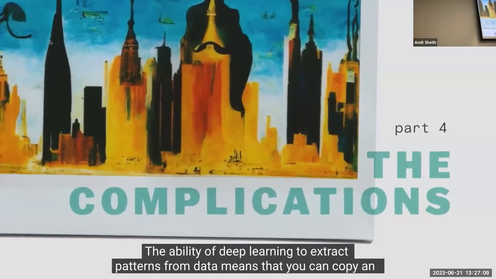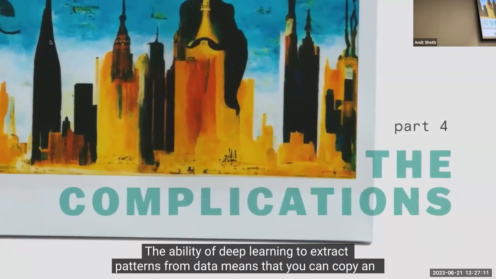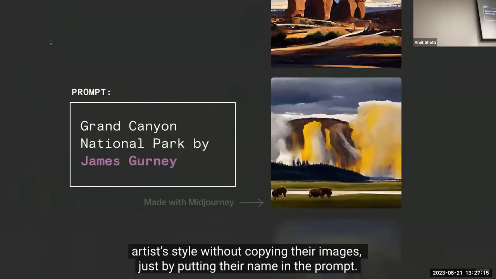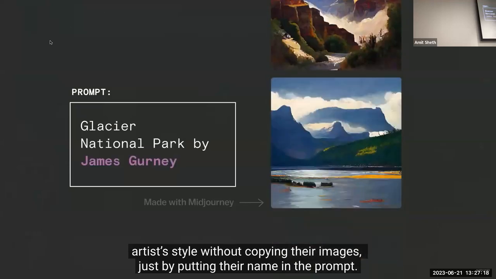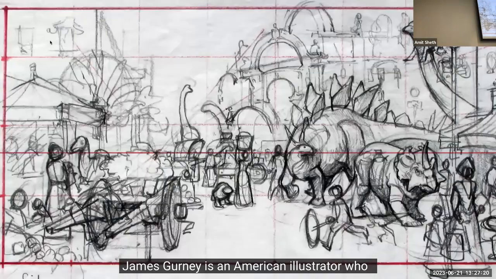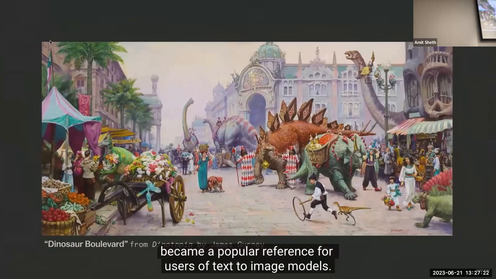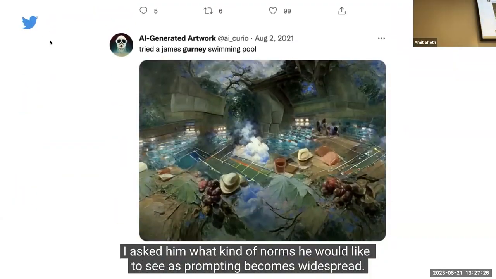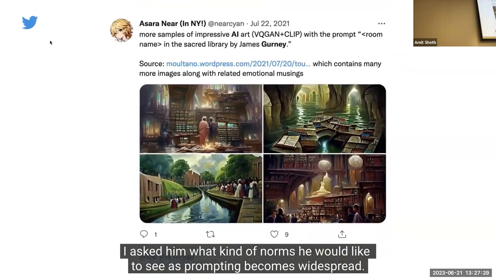The ability of deep learning to extract patterns from data means that you can copy an artist's style without copying their images, just by putting their name in the prompt. James Gurney is an American illustrator who quickly became a popular reference for users of text-to-image models. I asked him what kind of norms he would like to see as prompting becomes widespread.